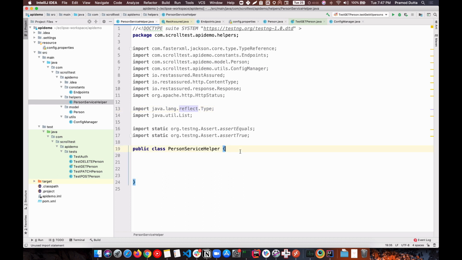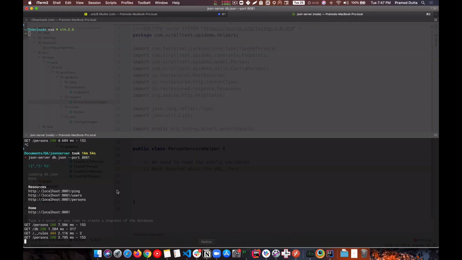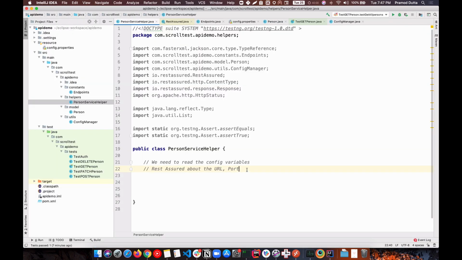Now in this person helper, we basically need to read the config variables here. We need the config variables, and we need to tell Rest Assured about the URL and the port that we are using. We are using the port as of now 8081, so that we need to tell. You can give any port that you want. So let's do these tasks first.